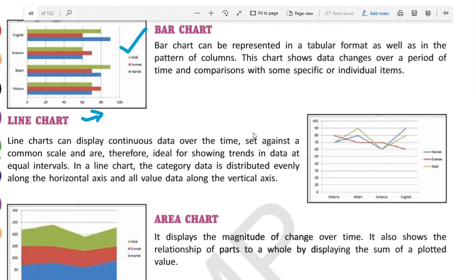If you watch cricket, then you have seen this type of chart there, which compares the runs of two companies or two different teams, and by which you can get a better understanding of which team is going to lose or which is going to win. So line charts can display continuous data over time, because it's continuous data. Why? Because the runs are getting low and high at any time. Set against a column scale, they are therefore ideal for showing trends in the data at equal intervals.